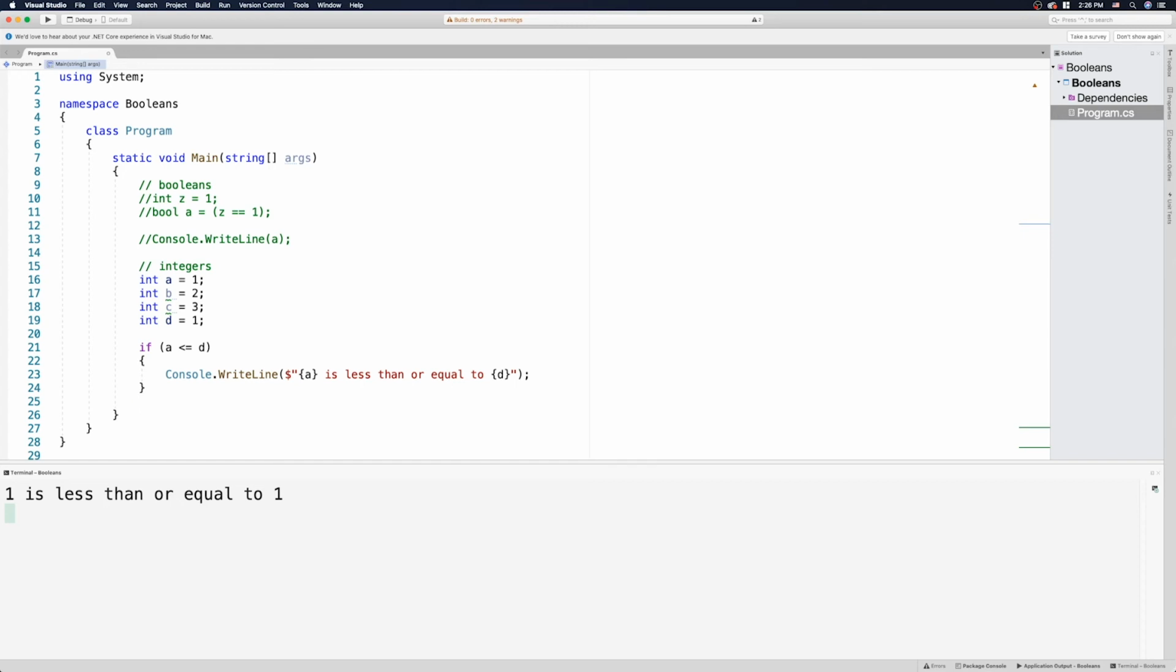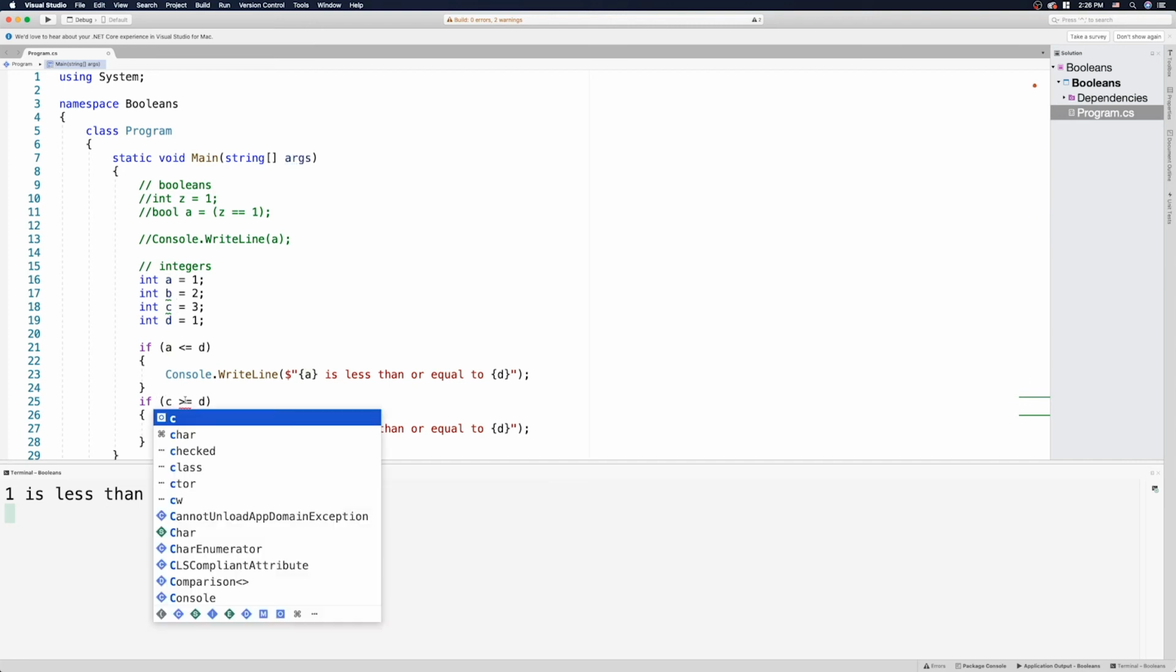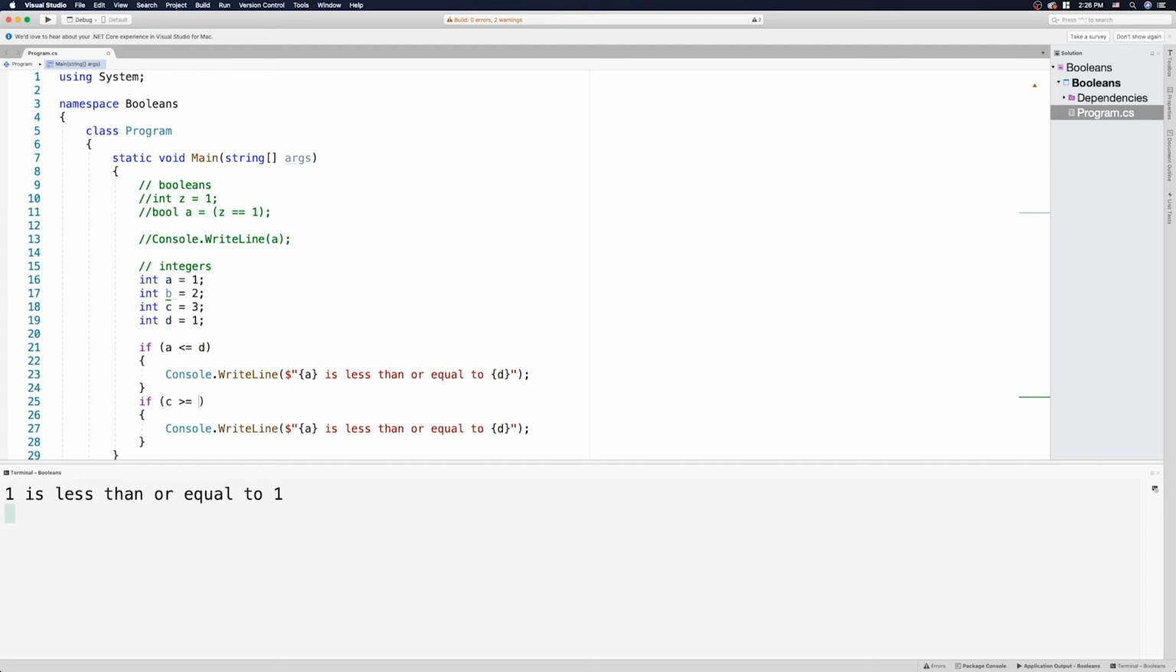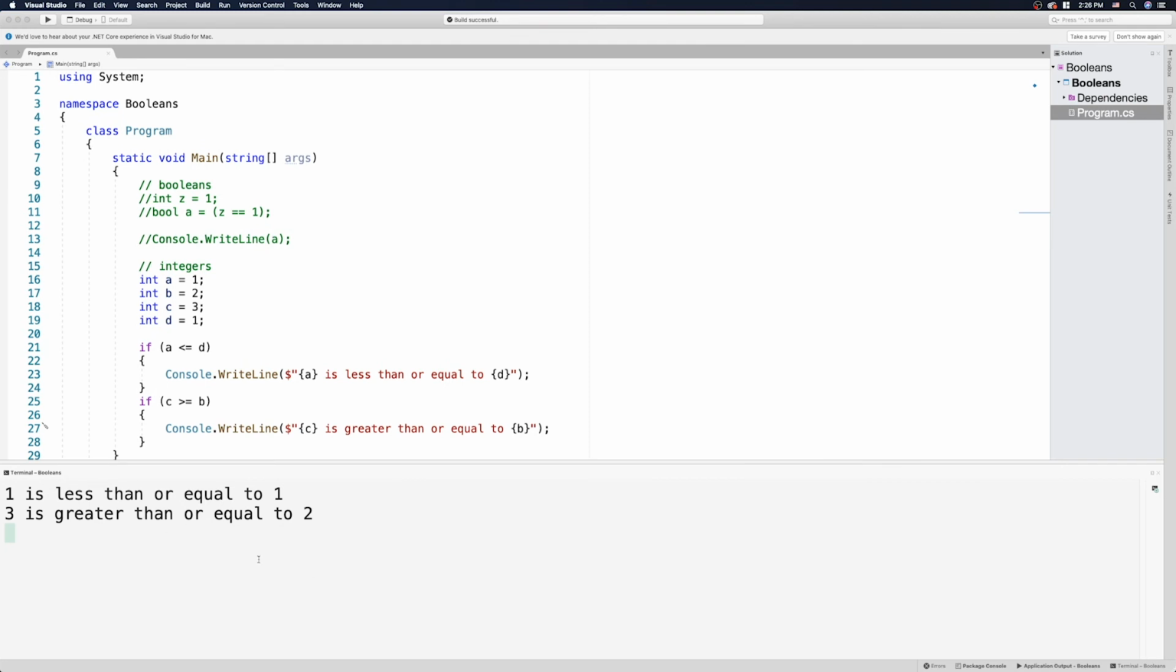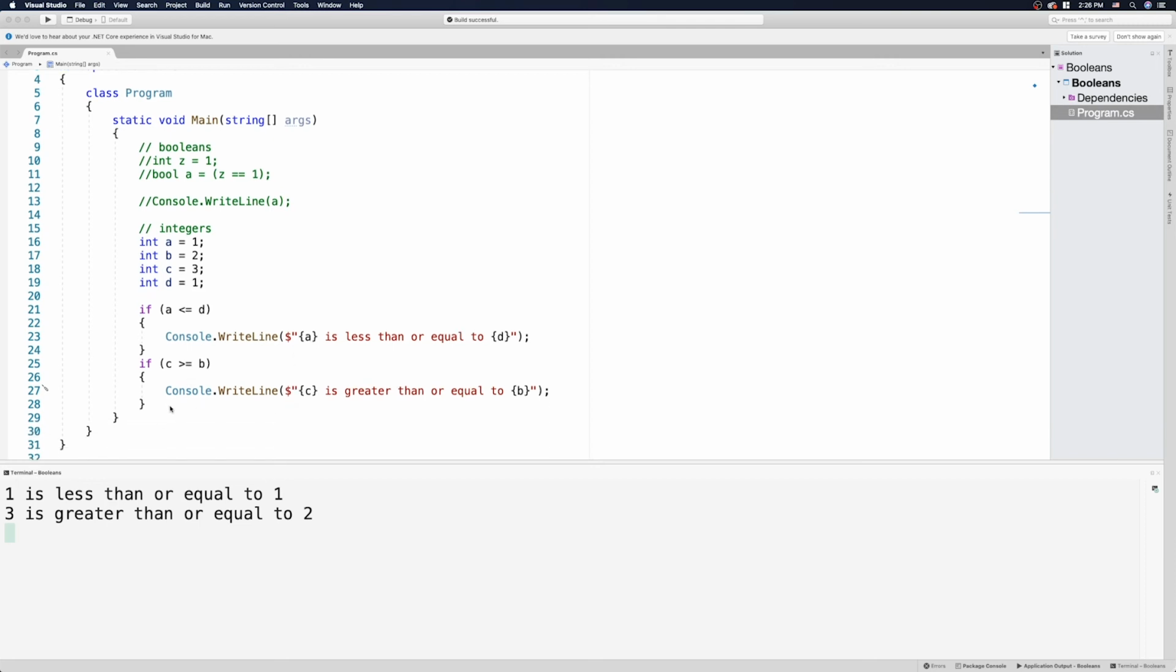So let's go ahead and copy this just because we're slightly lazy, and let's change this to a greater than sign. Or let's do C: if C is greater than or equal to B. So we can do C and B, and we can put greater than or equal to B. And let's run it, and you see 3 is greater than or equal to 2. So that's just a simple way to do that.